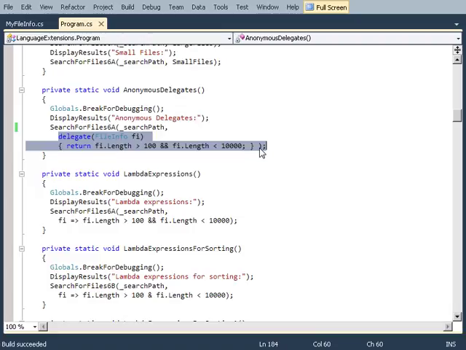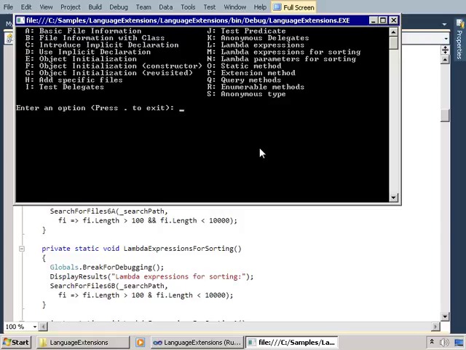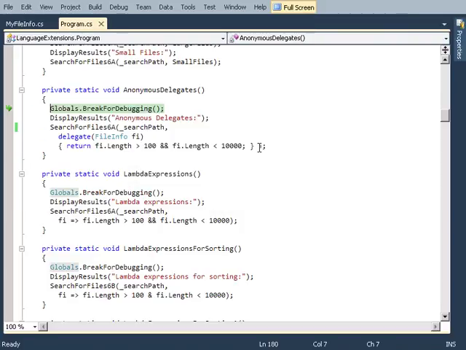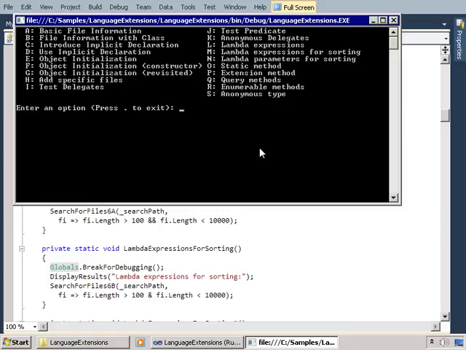I'll call 6A this time, option K. Here we are. We call search for file 6A, and again, we get the list of all the files that are greater than 100 bytes and less than 10,000 bytes. That's all there is. And these techniques, using delegates, named defined delegates in the .NET framework, and anonymous delegates, lead us up to the concept of using Lambda expressions.